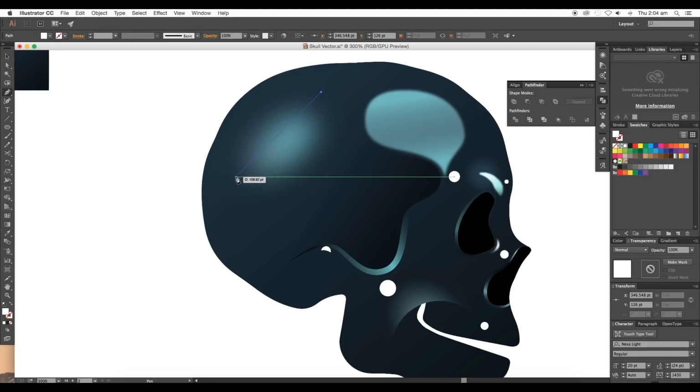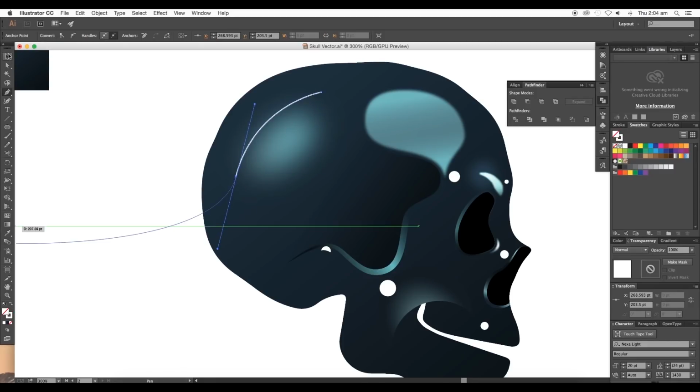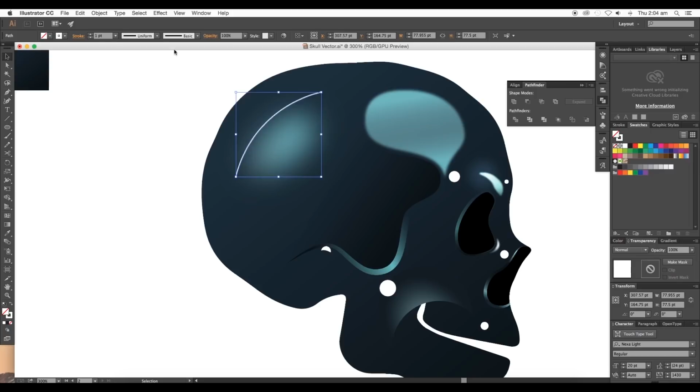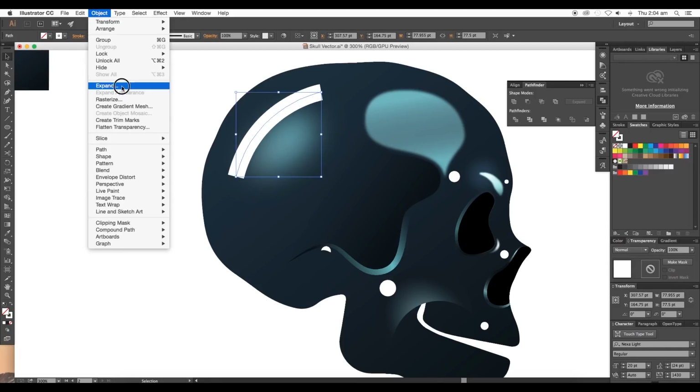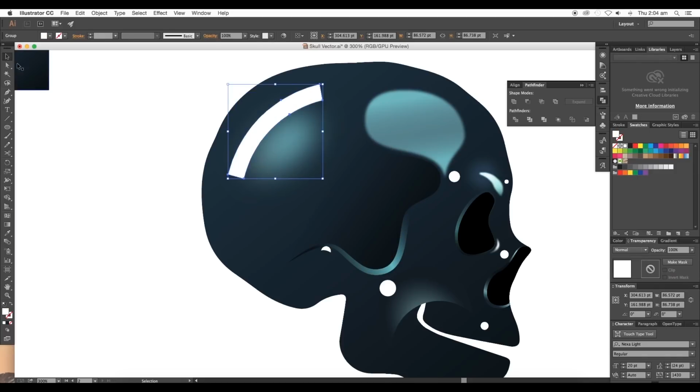Now take a pen tool and create a path over the glow shape. Increase the stroke thickness to around 15 points and expand it. After that, take the line segment tool and create a line over the shape. Then create 2 more duplicates and place them in the middle. Now select the lines and the shape, and using the shape builder tool, extract out these 2 regions.